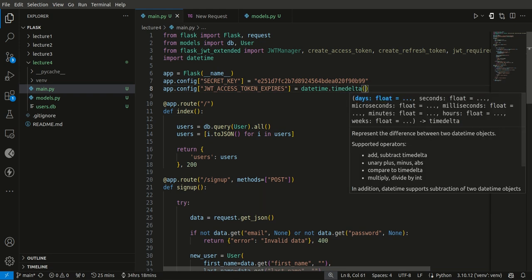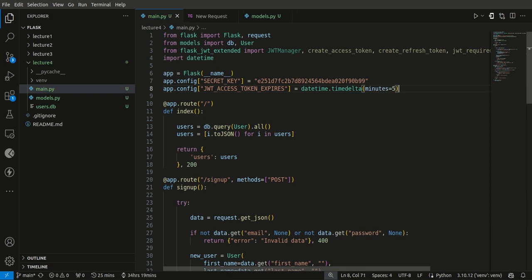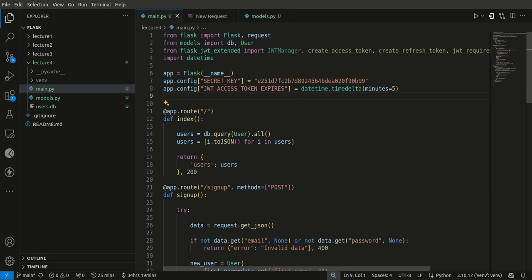Then for this one, let's just say minutes equals, let's say 5 minutes, and then we want to do the same thing for the refresh token. So I'll just go ahead and copy this, but this time I'll set it to 1 hour. So I'll change this to refresh. JWT refresh token expires, and then let's say hours equals 1. You can also update this as much as you want for your own requirements.